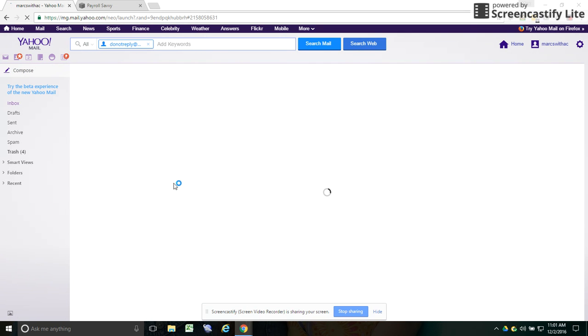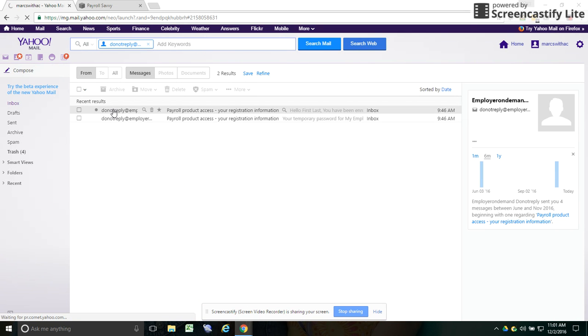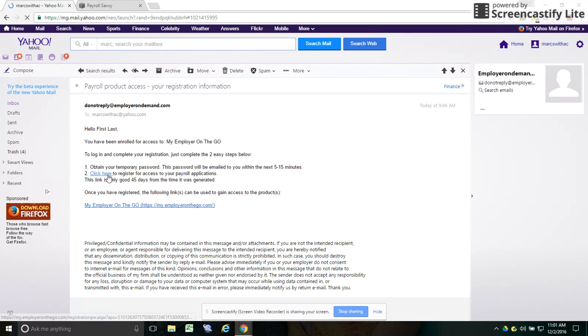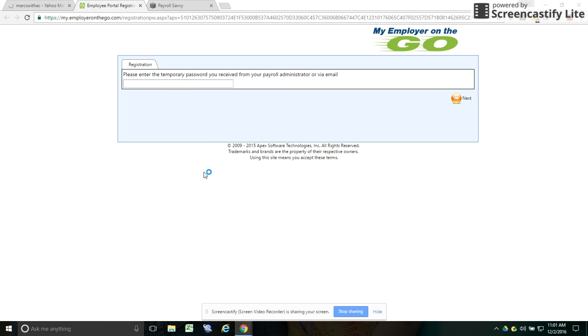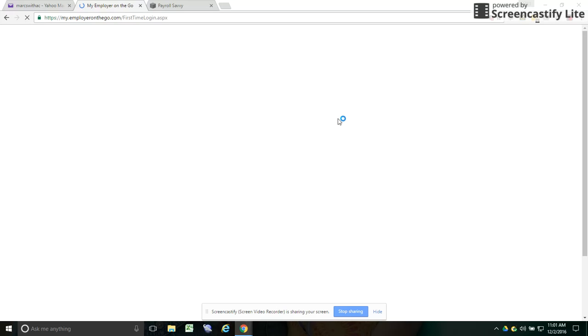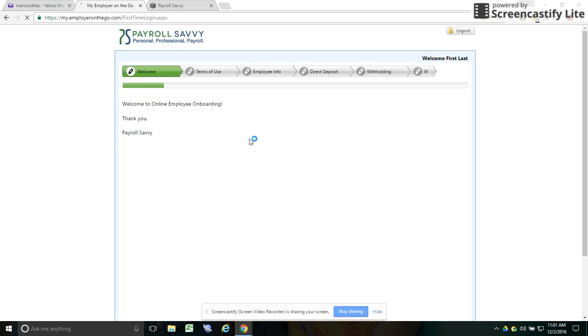Once in the second email, you'll see a link to the actual registration. Under number 2, you want to click here. Now it will bring up a box where you need to put in your temporary password. Put it in and hit next, and it will start the onboarding process.